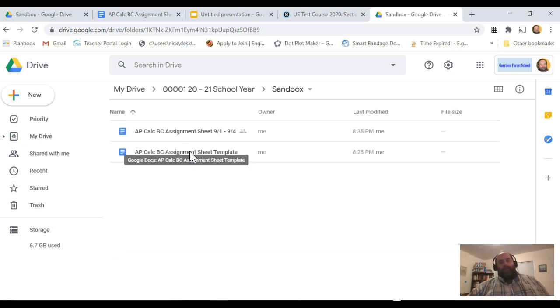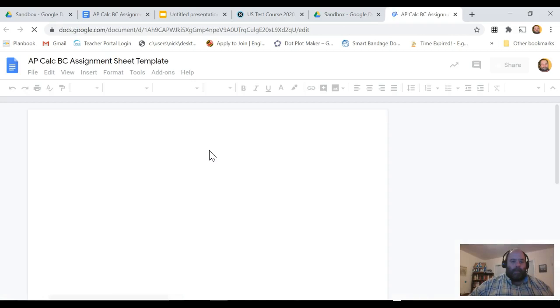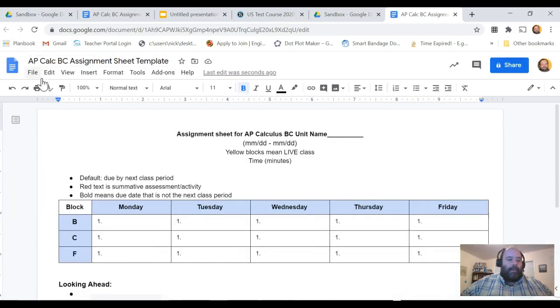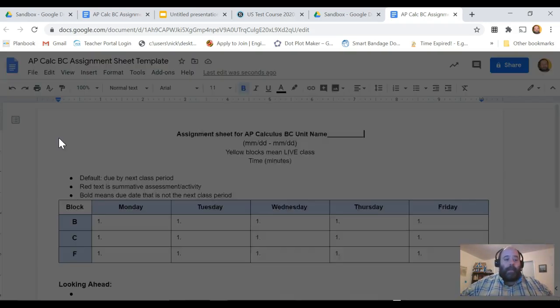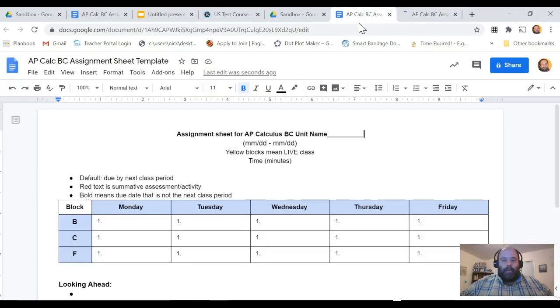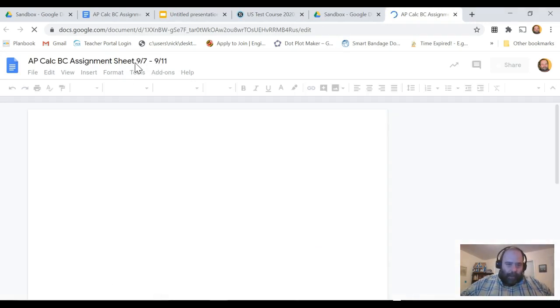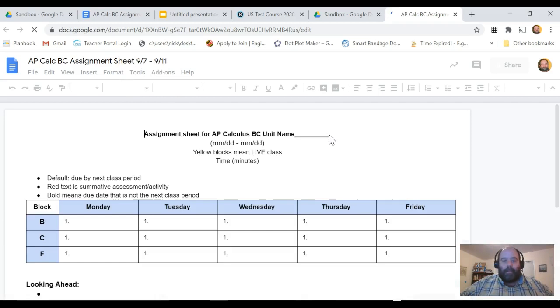Okay, so you can see here I made the original template, and this is the first week's assignment sheet. So I want to go back to the template. I want to preserve this as the template. So the first thing I want to do is make a copy of this. So I'm going to name this as the assignment sheet for 9/7 to 9/11. And OK. Just out of best practices, I'm going to close the template itself. So now I'm working in that copy that I made, the 9/7 to 9/11 copy.